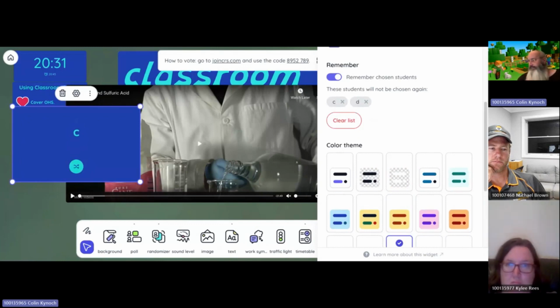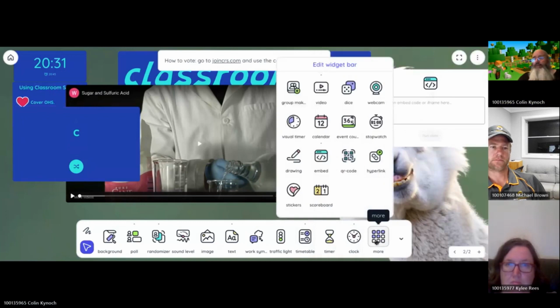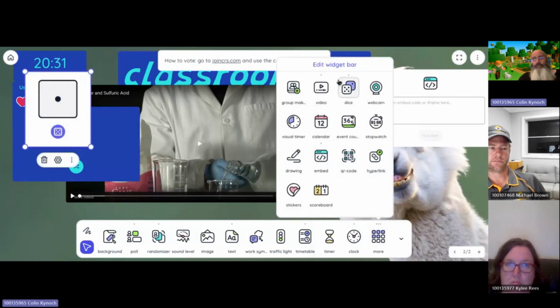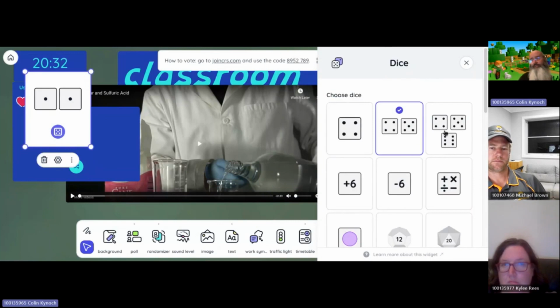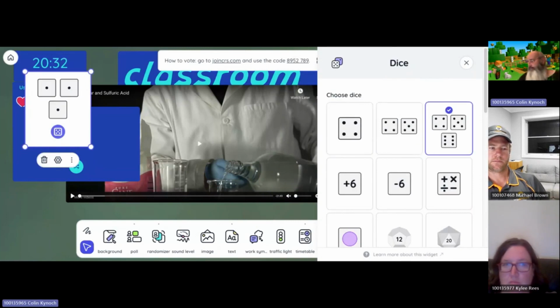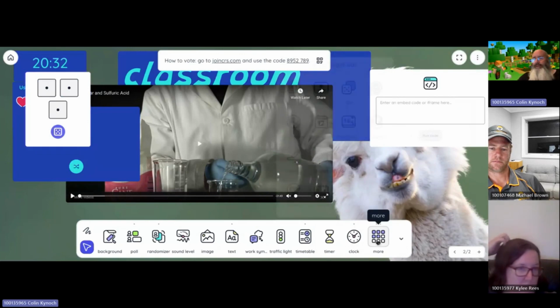C, so it stops you from picking on the same student. There might be times where you want to use dice. You can do dice to the same sort of thing. You can have 2 dice or 3 dice, so there's plenty of opportunities where you could use that sort of thing to go, right, everybody who's got 4, they go over here, and so forth. So there's a whole range of things that you can add to it.